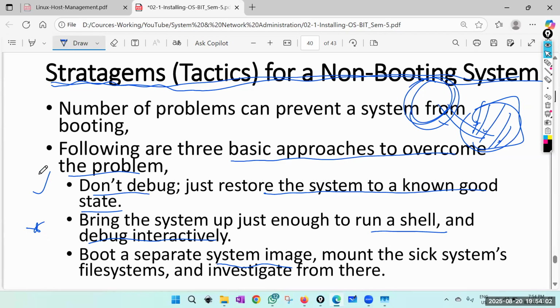So these are the three options given in your UCSC note and reference book. That means simply restore to a known good state, bring the system up with minimum functionalities, and then see whether you can troubleshoot and fix it, or boot a separate system image. That means you have a separate OS running, but you access your file disk and see whether you can fix any issues. So those are the three options. Okay.